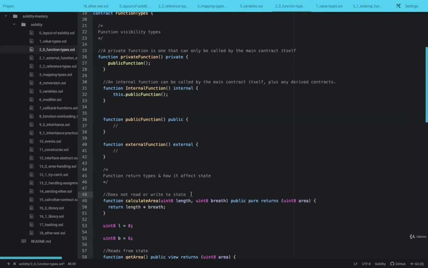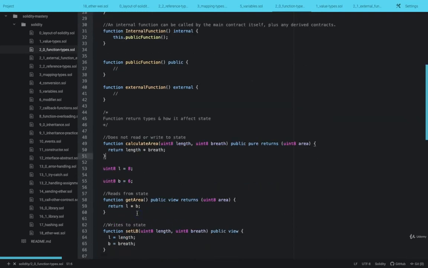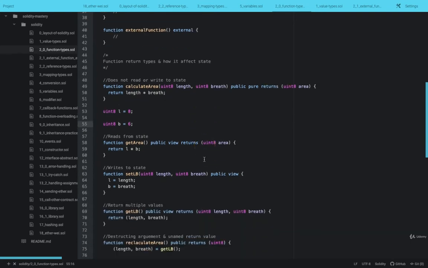The return type will not be unsigned integer 8, because the result will be more than the size of unsigned integer 8, even higher than that. So if you do 255 and 255, it will revert. This won't work. But if you pass something such as 8 and 6, 8 times 6 will still be under 255.